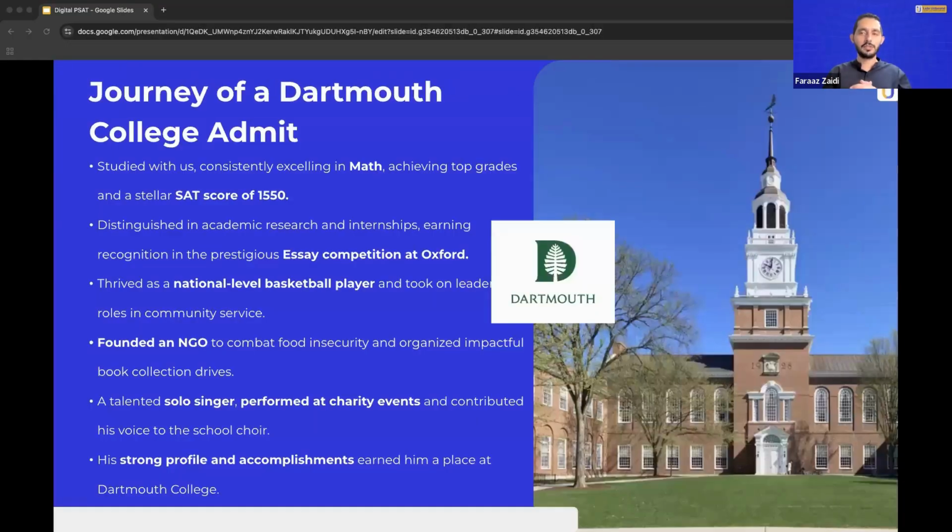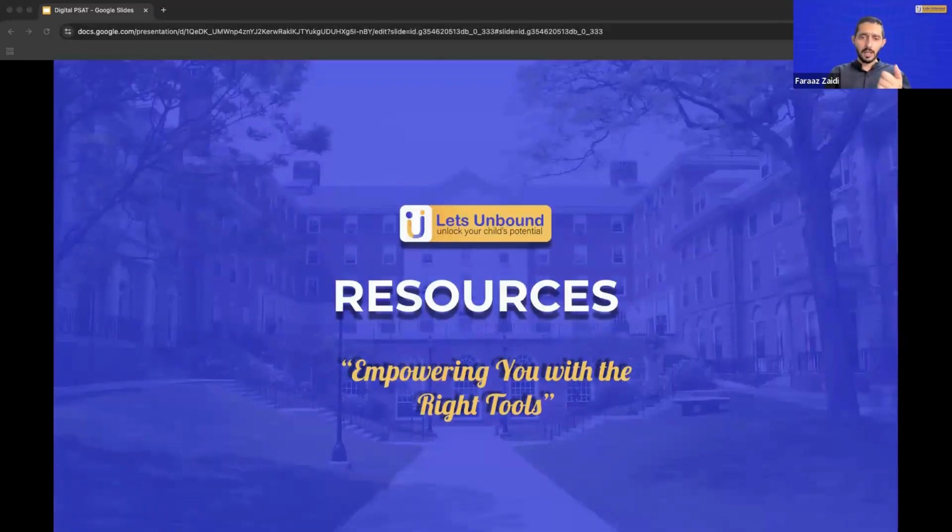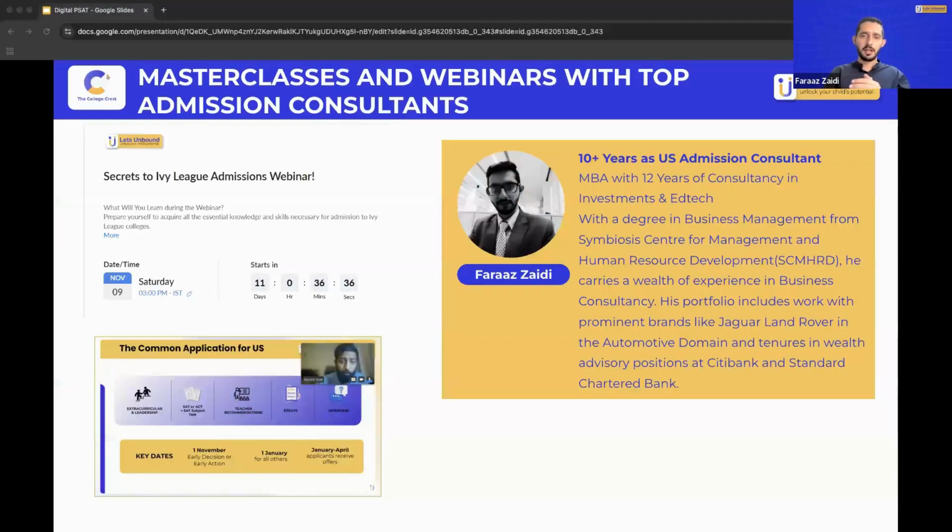A quick view of a student who journeyed to Dartmouth while preparing with us. He was a kid who got an SAT score of 1550, with a really broad profile moving into academic research, internships, working within an NGO, founded by himself, and being a national level basketball player. Along with that, being a solo singer, he performed at a lot of different charity events, which eventually landed him his seat at Dartmouth.